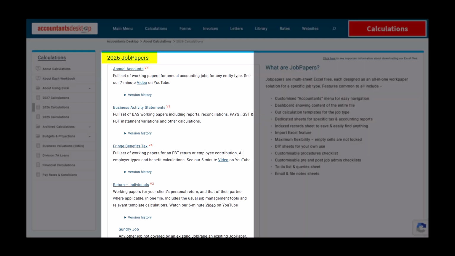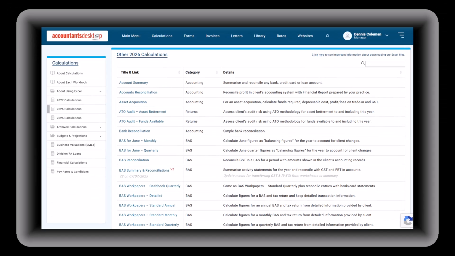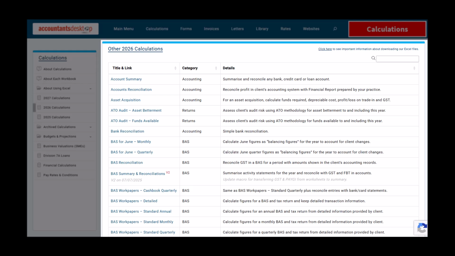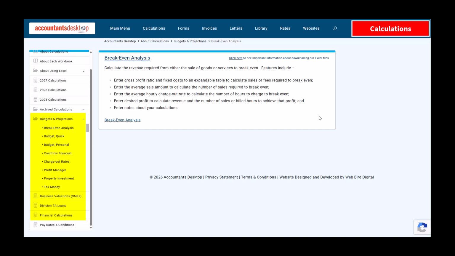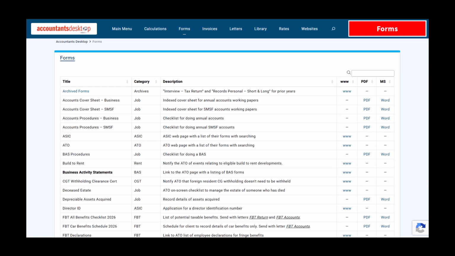For each year, you'll first see our job paper collection, which is our all-in-one working paper solution designed for specific job types. And below our job papers, there's a full list of all other calculations for that year. Looking further down on the menu, you'll find our more specialised calculations. These include several budgets and financial projections, 2 business valuation calculators, a Division 7A loan calculator, and a wide range of financial calculators.